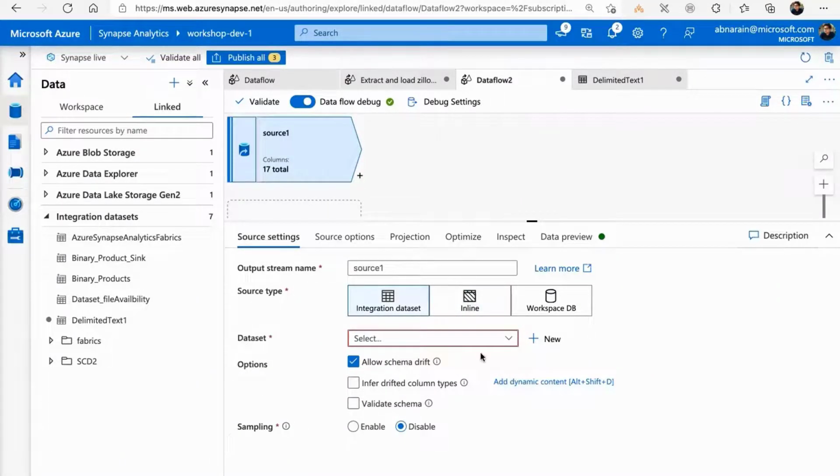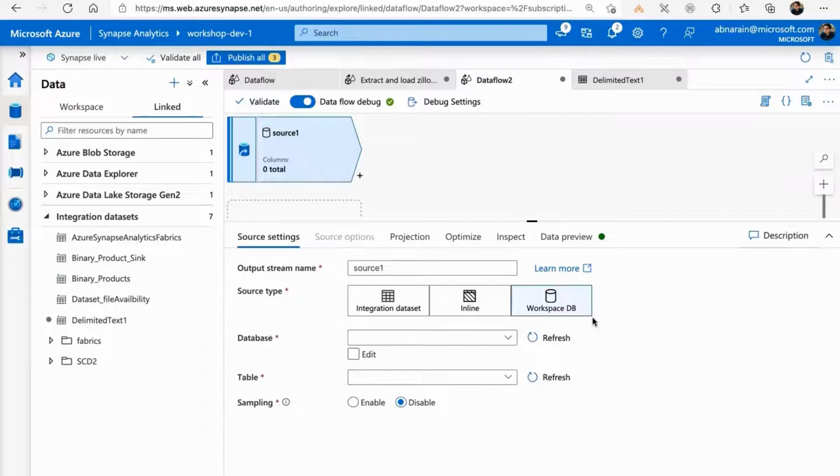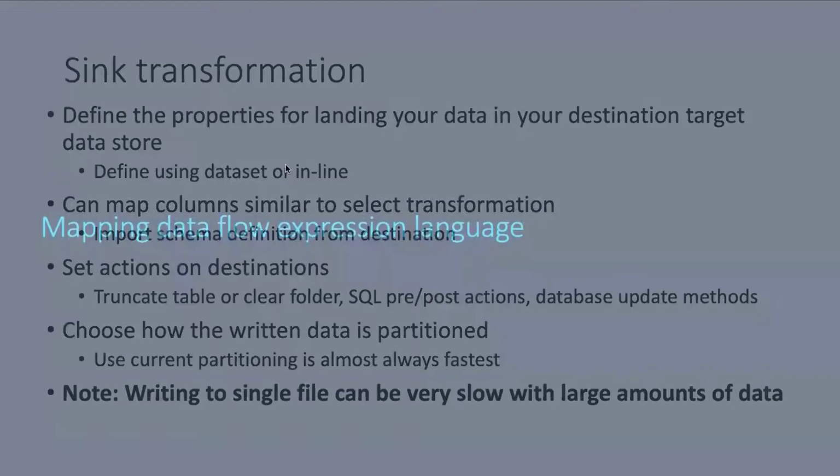But yes, you have two options within ADF. And within Synapse, you have a third option as well, which is known as Workspace DB. Workspace DBs are nothing but Synapse databases, which consist of both data warehouse tables as well as Spark tables. So those are those options. And yeah, now let's get back to the slides.